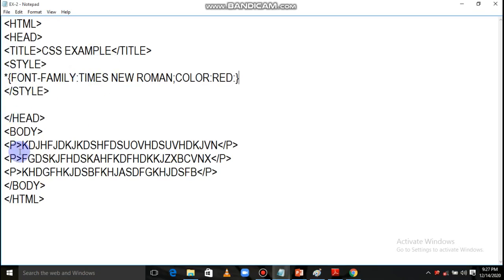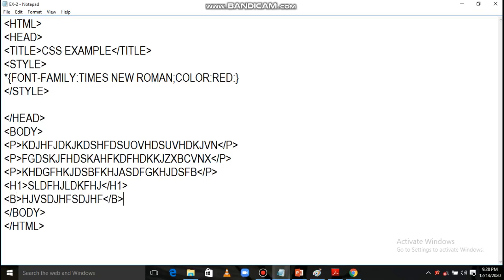This universal selector will apply to all the tags you are using inside the body tag. Suppose apart from the p tag I am having one h1 also, and inside this I am having some text. Apart from h1 I am having one b tag also, and in this also I am having some text. The universal selector means it will apply to all the tags which you are using inside the page.